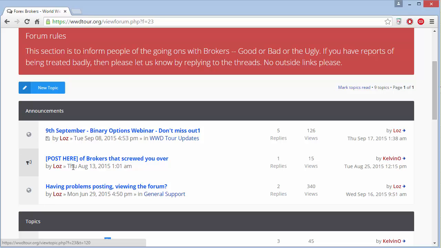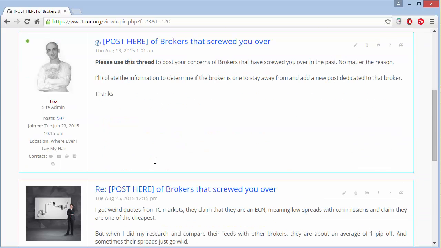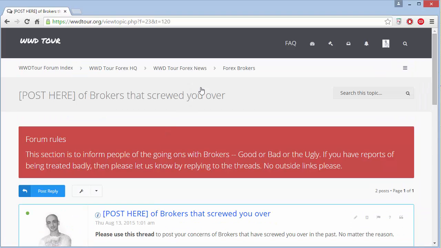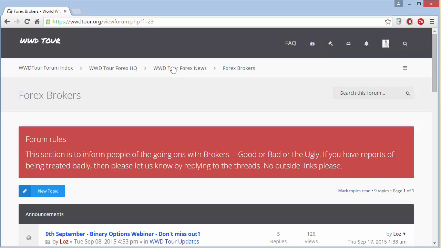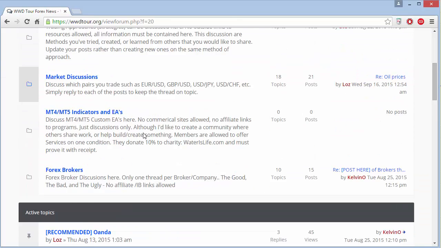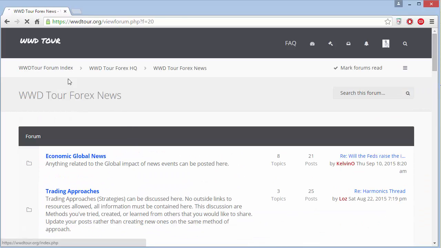Okay, so here in the announcement section, you can post brokers that screwed you over. You have to give a detailed event. Don't just give me a couple of words or whatever. Give me a reason for me to actually go ahead and check them out. All right, what else? That's it in that particular section. So it's all pretty straightforward.